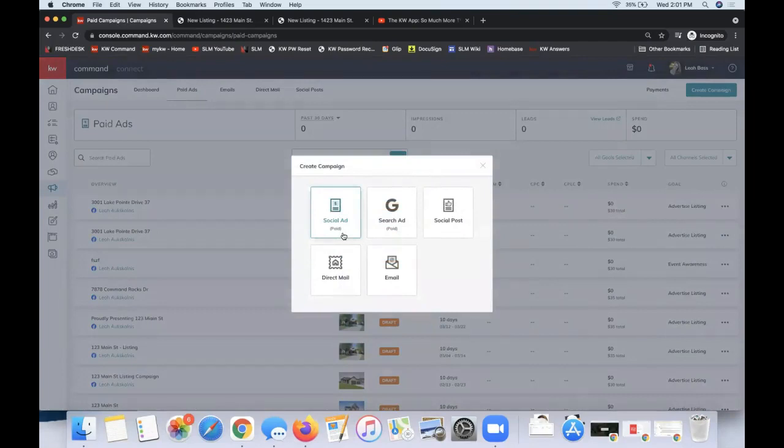So Facebook ads do cost through Command, but they're a great way to get in front of your non-contacts, so people you have that are not currently in your sphere. Okay, Facebook ads or social media ads, they're paid because it puts you in front of more than just your database. It's putting you in front of people you would not otherwise necessarily be in contact with. So that's what you're paying for there.